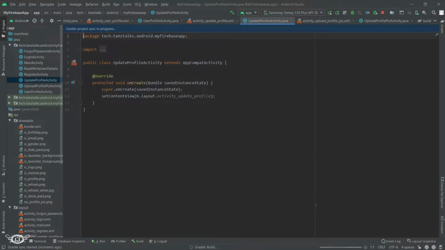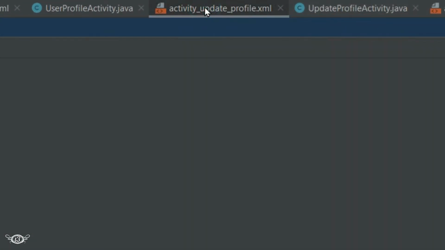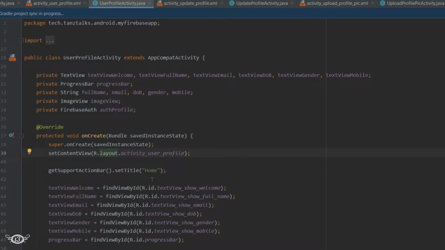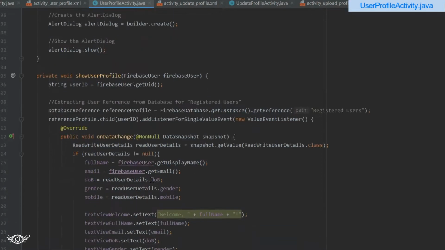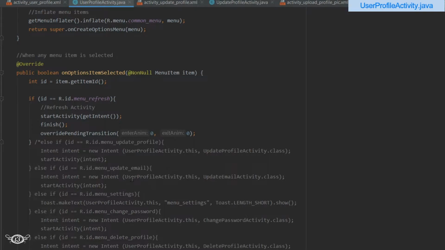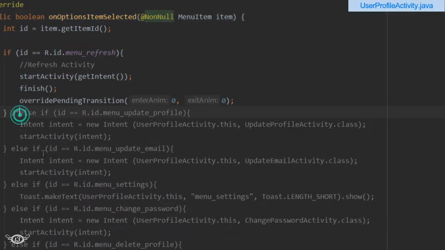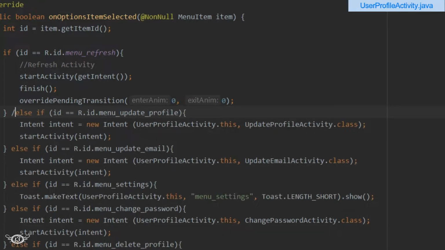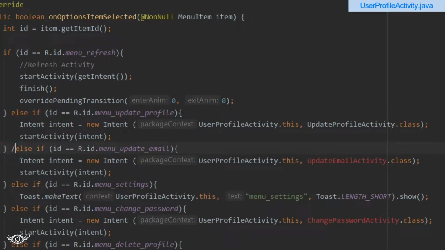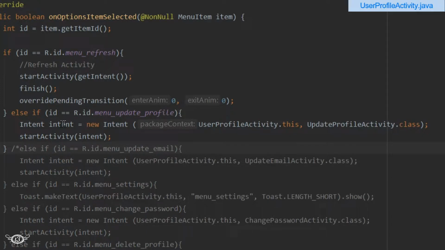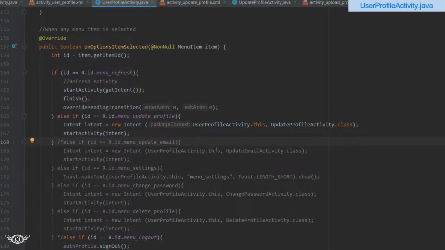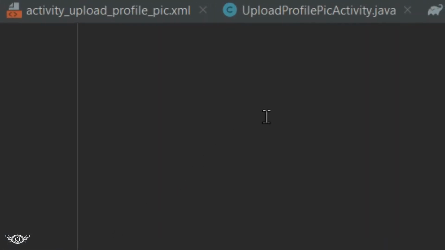Then let me just open the user profile activity. From this activity, I'm going to copy two methods which we have defined to display the action bar menu. So from here, first of all, I will just uncomment the else if part which is for update menu profile. I will uncomment that else if statement because now we have created the update profile activity, so we can uncomment it. Similarly, I will do the same in the upload profile pic activity.